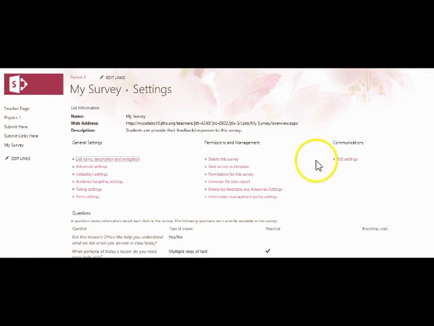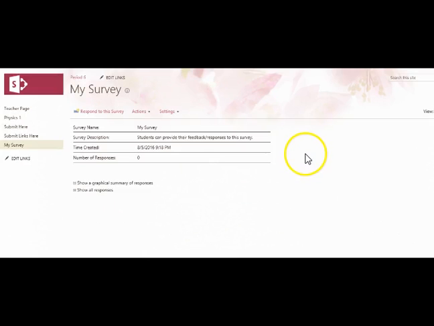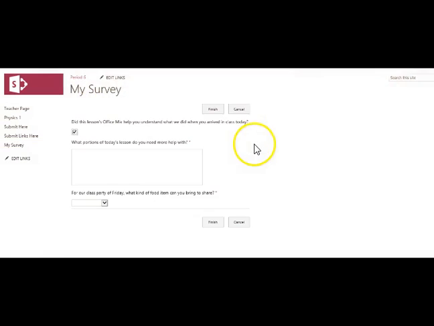In order for me to see my survey questions at any time, I can go to Settings and go to Survey Settings. And when I scroll down, I can see each of my questions. Did this lesson's Office Mix help you understand? What portions of today's lessons and for our class party? So all of my questions are sitting in the survey settings. Then when my students see my survey, they go to respond to this survey and they go through all of the questions just like a typical survey and fill in their choices or use a drop-down menu, whatever it is that you need.